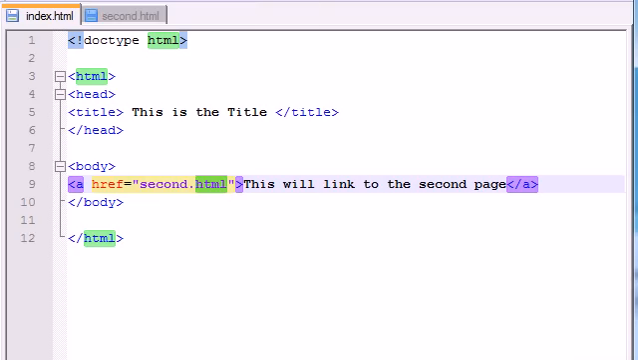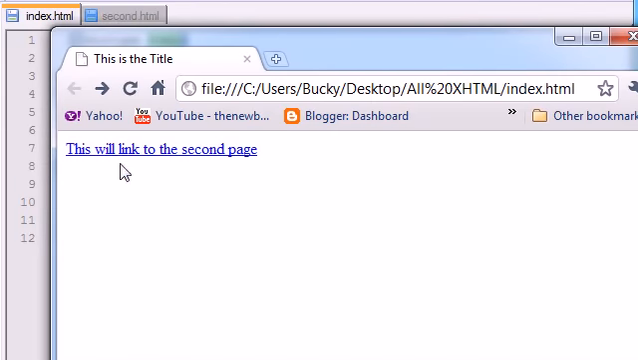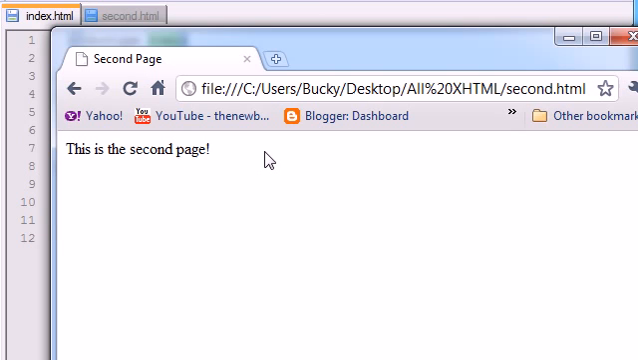So let's go ahead, and we already saved it. Let's see what we got. This will link to the second page. Go ahead and click it. This is the second page. So that's how you make a link between pages.